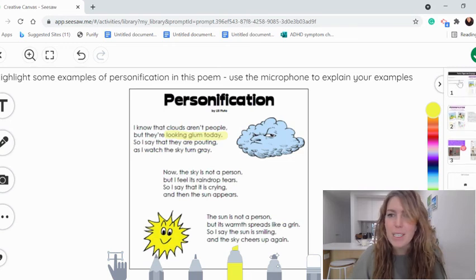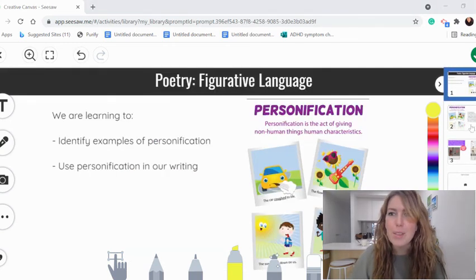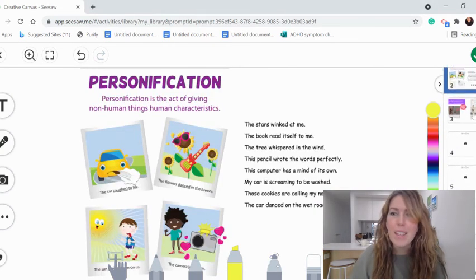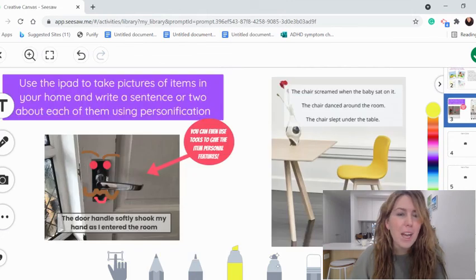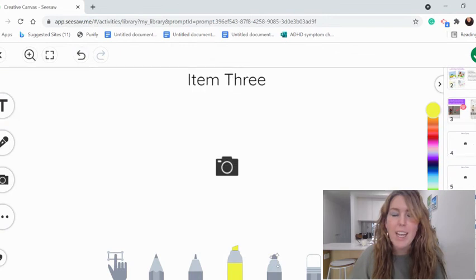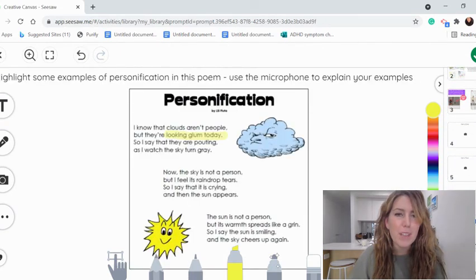So just a reminder, today we're talking about personification. You're going to be finding some items in your house that you can give a human characteristic to and write a sentence to match. 1, 2, 3, and then find some examples of personification in your poem here today. Also, the second word that you need is pie. I hope you got both the words, and good luck with the activity.